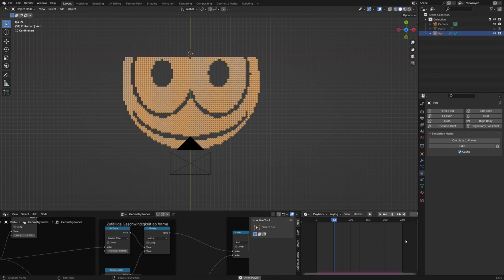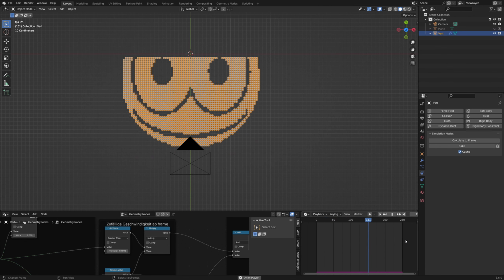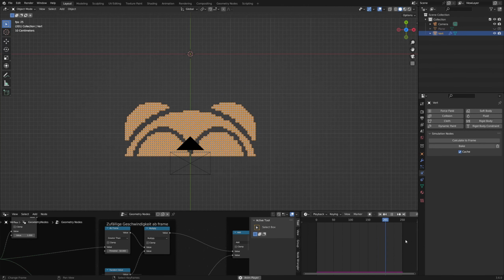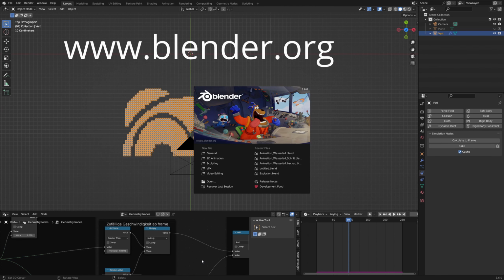In this video I will show you how to create a particle system that can emit complete pictures. We will use geometry nodes and the new simulation nodes. To use simulation nodes you need the recently released Blender version 3.6. Download this version from blender.org.